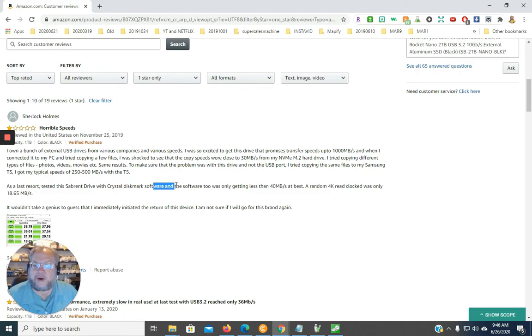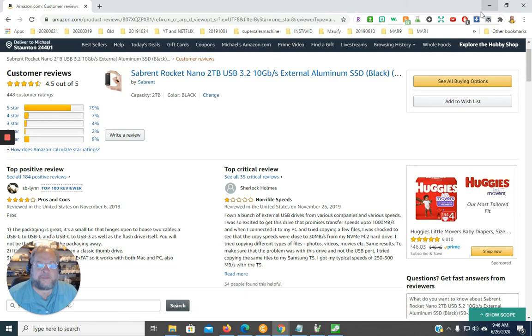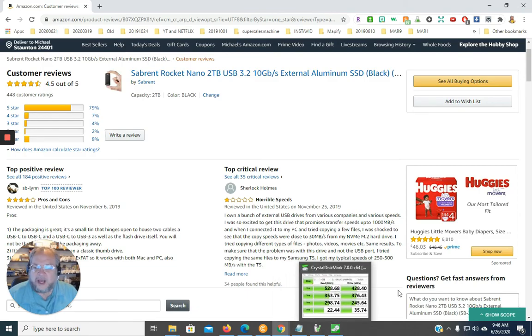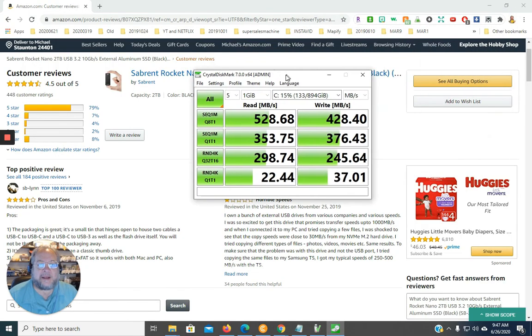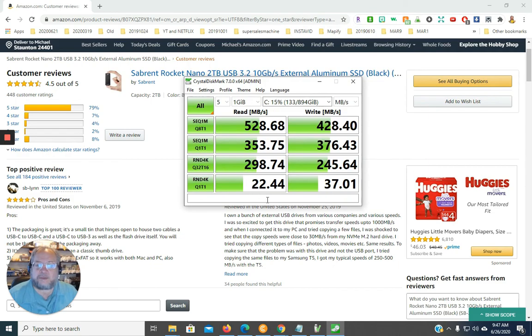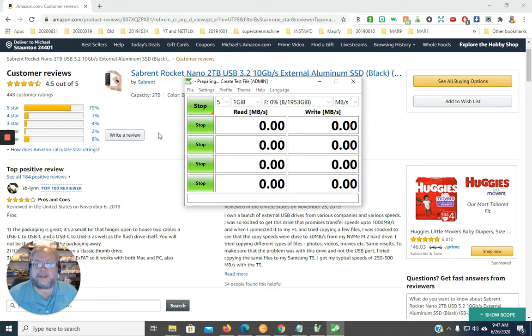I tested it with Crystal Disk Mark software, and it was only getting... Okay, so speaking of Crystal Disk Mark, I ran Crystal Disk Mark on my actual hard drive. This is what I get on my hard drive. And we will compare that to the flash drive. Let's just try it right now. Even though they're writing things to it, let's see what we get.